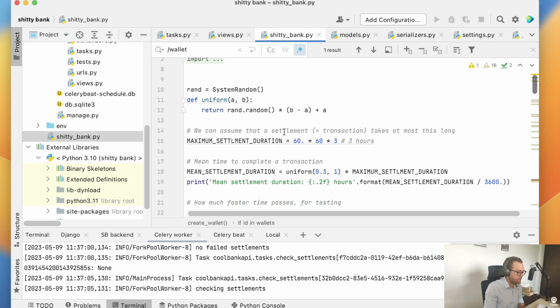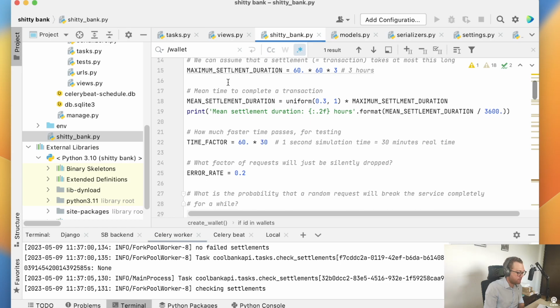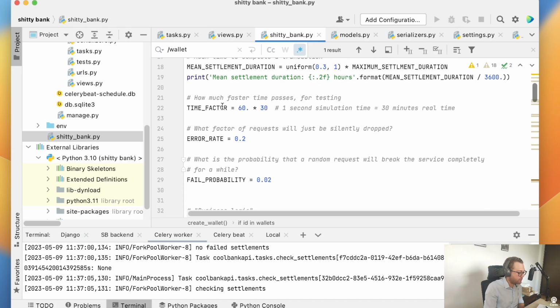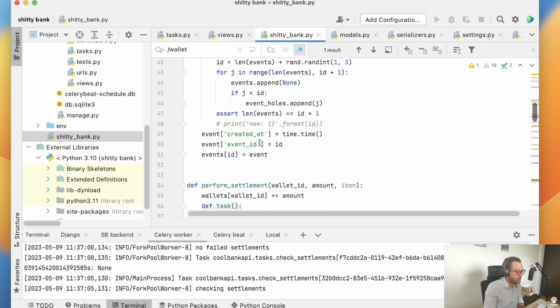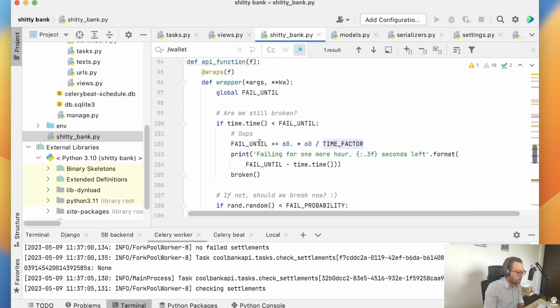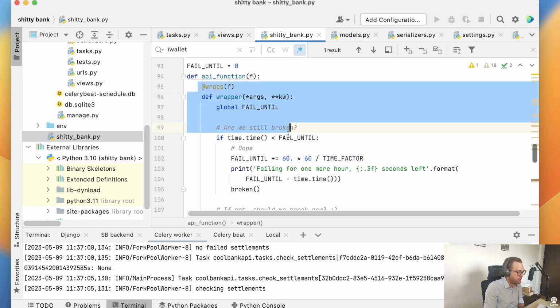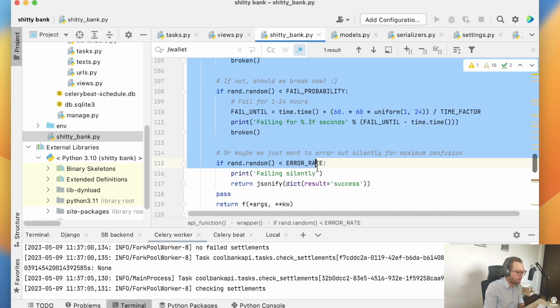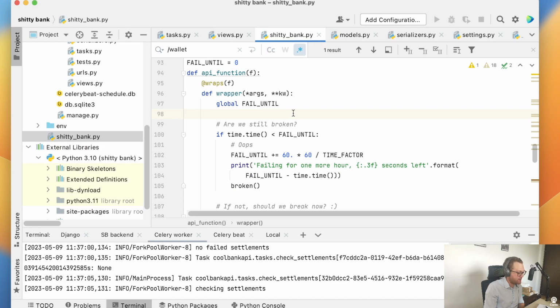So how does it work? Here we have a bunch of variables: error rate, fit probability, time factor, which are basically going to be used here in this decorator, which I completely commented out during my first iteration of the code because it was impossible to test. So here's the function that's going to make things fail.